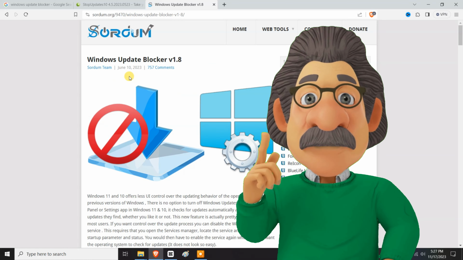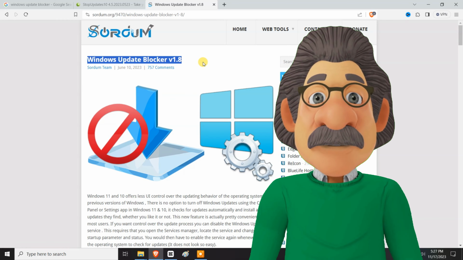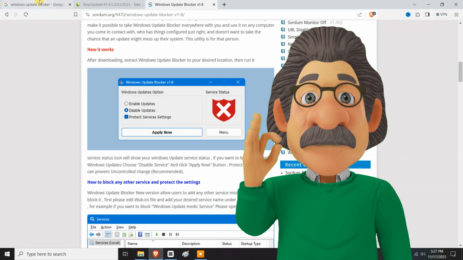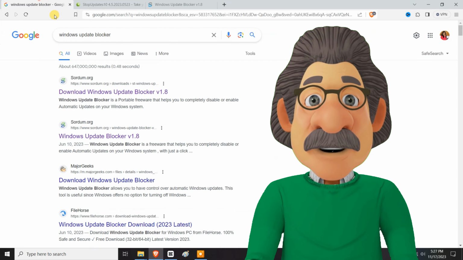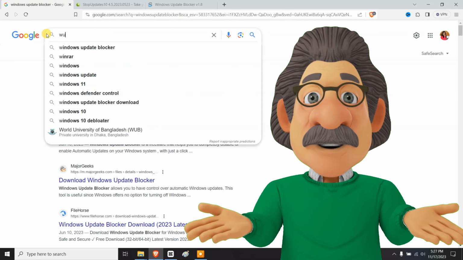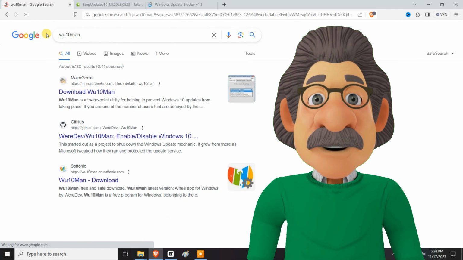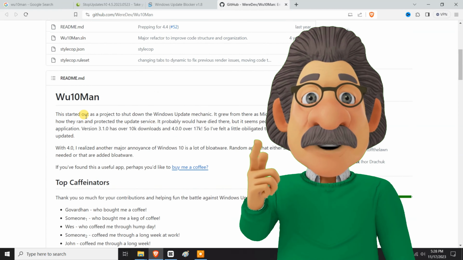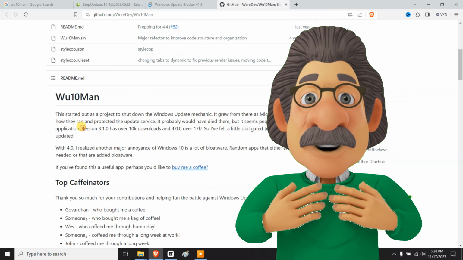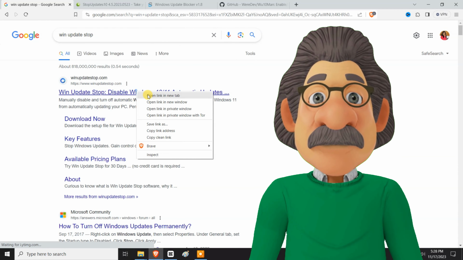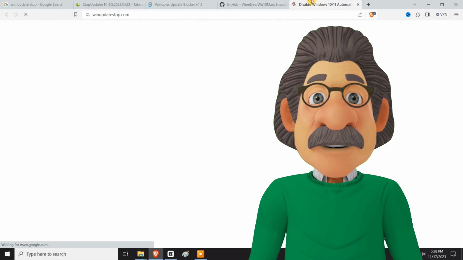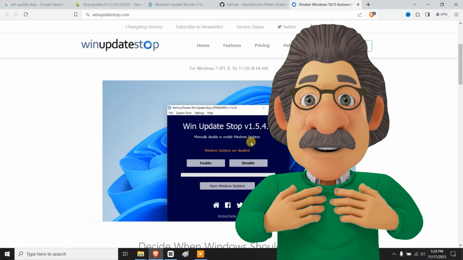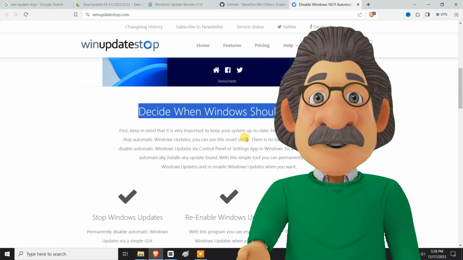Another third-party tool that you can use to disable Windows 10 updates is the Windows Update Blocker. It is another free tool that can be used to disable Windows 10 updates. It is a bit more complex to use than Stop Updates 10, but it offers more options and customizations. The third tool that you can use is W10Man. It is a powerful tool that can be used to manage Windows 10 updates, not only to disable updates, but also to schedule or hide updates. The fourth tool in our list is Windows Update Stop, or WinUpdateStop. It is another free tool that can be used to disable Windows 10 updates. It is easy to use and does not require any technical knowledge.